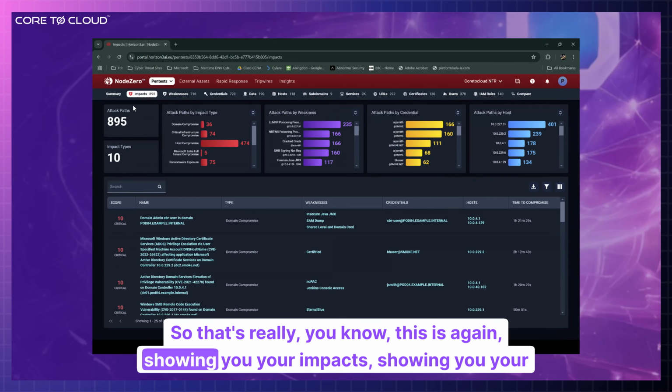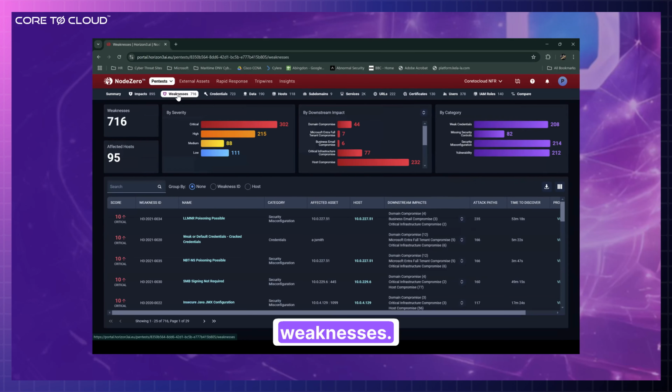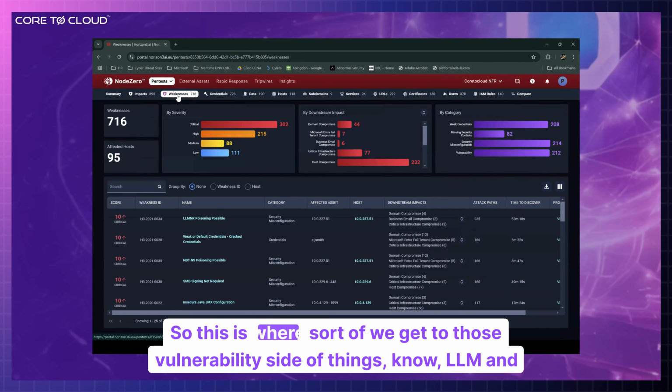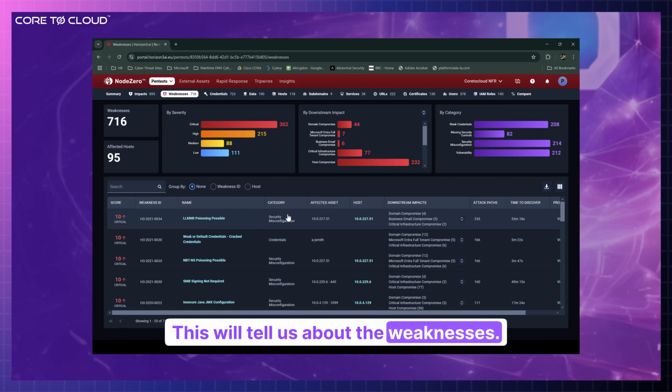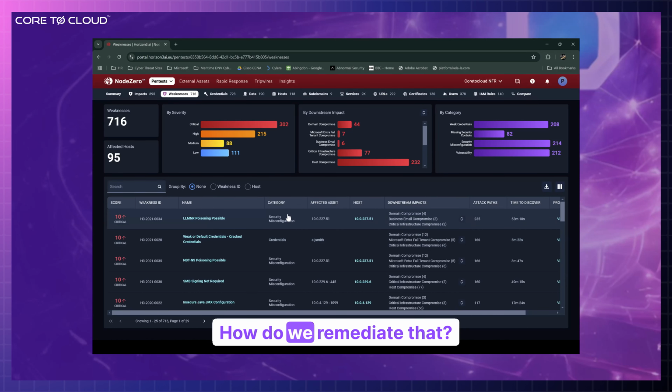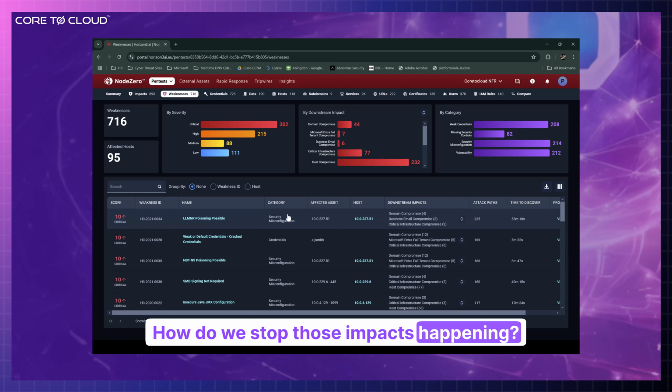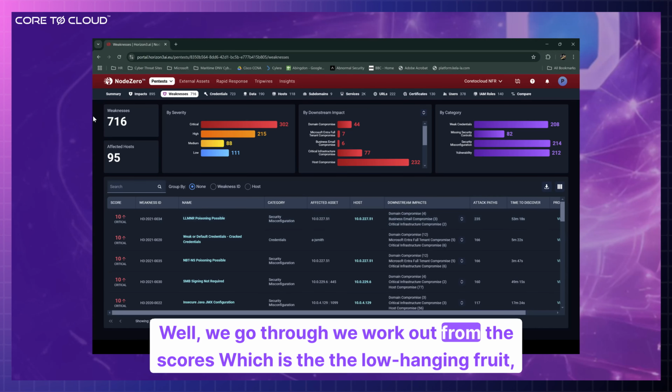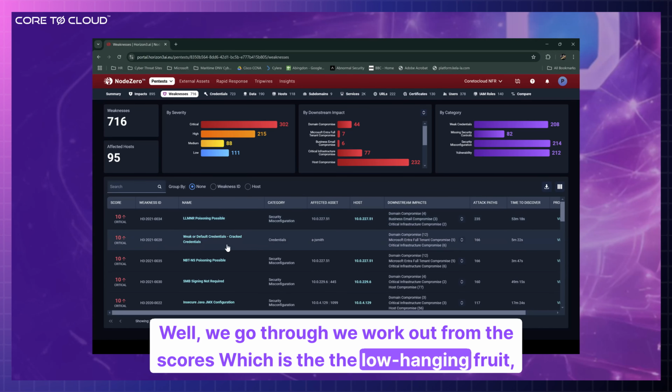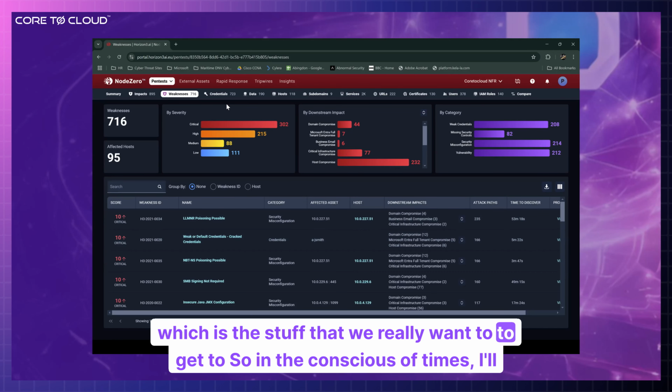Again, this is showing you your impacts and your weaknesses. This is where we get to the vulnerability side of things: LLMNR, which is a multicast name resolution protocol that we could possibly poison, or intercept and really have a man-in-the-middle attack on. This will tell us about the weaknesses. So this is where we start looking at how we remediate that, and how we stop those impacts happening. We go through and work out from the scores which is the low-hanging fruit, the stuff that we really want to get to.